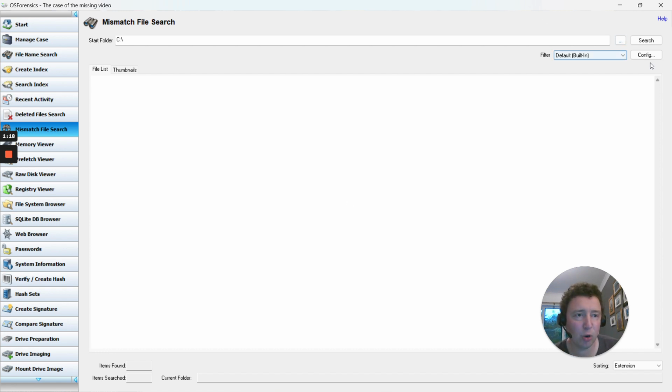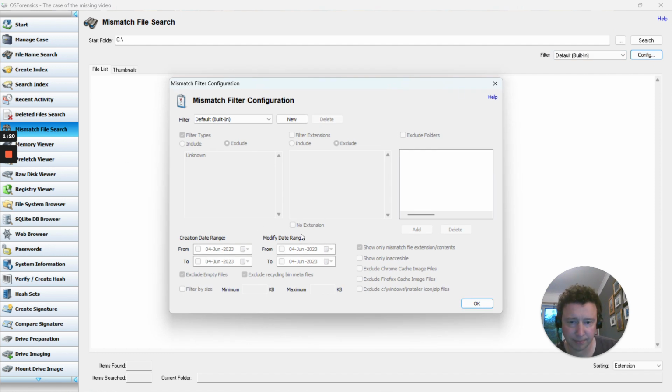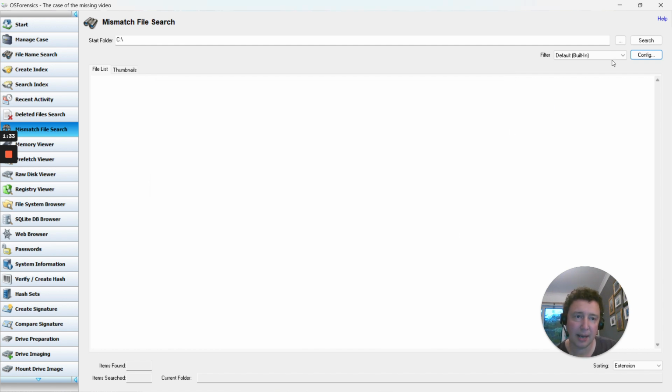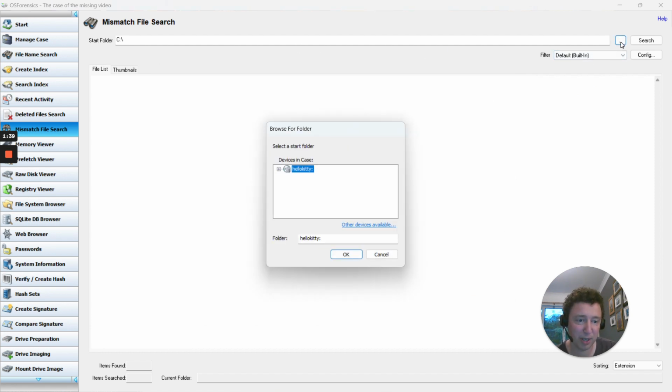And again, we need a little bit of config here. So we can set the range of dates that we're wanting to search for. We can look for all mismatched. We're just going to take the defaults this time around. You can also set the size if you want to. We're going to keep the default plugin. We're going to make sure that our start folder is not the C drive, or you're going to get all the mismatched files on my hard drive.